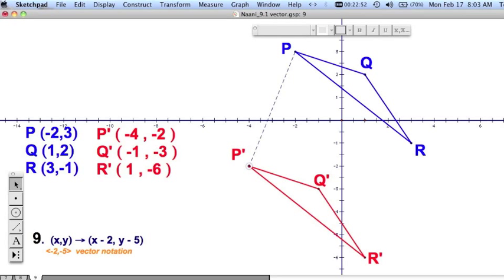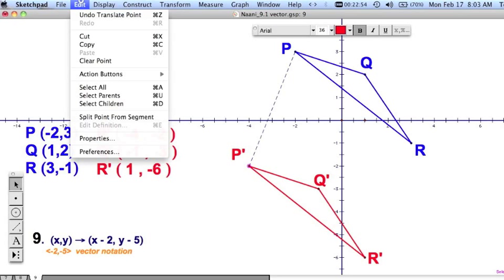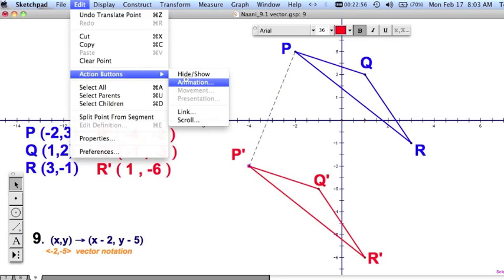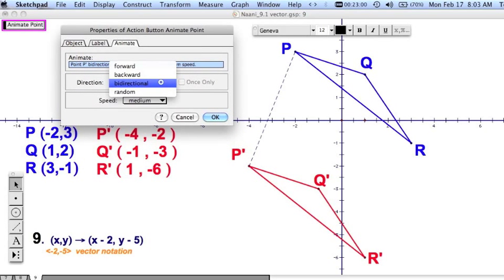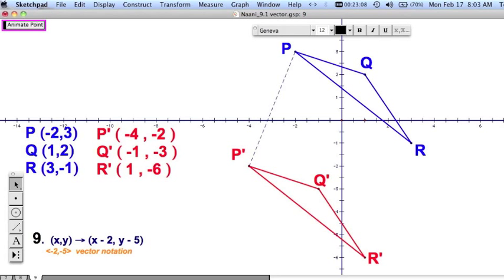If I want to have some fun with that, I'm going to edit, action, animate that point, and let's animate that point forward, because I drew from P to P prime, once only, and let's go at some fast speed, like 4. And now you've got this fun little button. And if you hit that, it goes, whoa! Oh, that's so much fun.